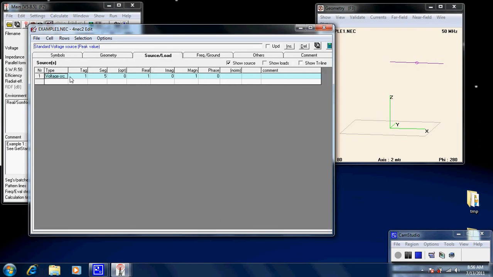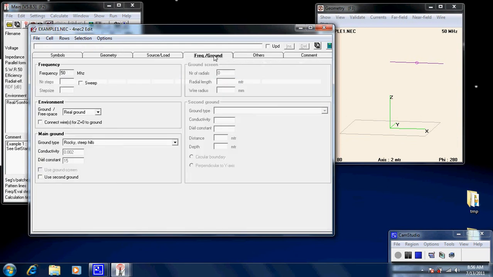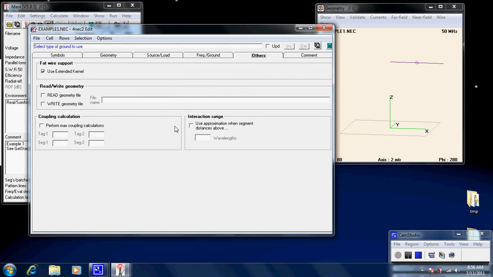The source and load, we're using a voltage source. It's on wire number 1 or tag 1. It's at segment number 5, so right in the center. That's irrelevant. It has a real component, no imaginary component. The magnitude or the value is 1, and that's all we really need to know. The frequency is 50 megahertz. It uses the real ground. You can choose all sorts of different types, and again, you've got all sorts of different types of ground. This here, not really much use to you.